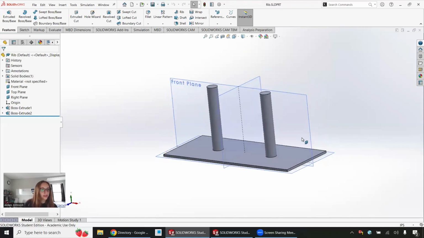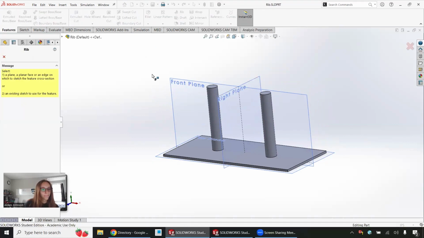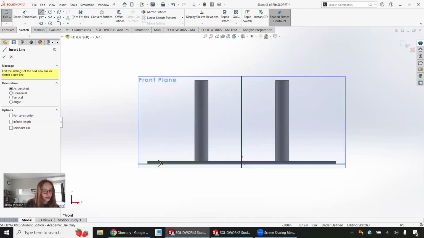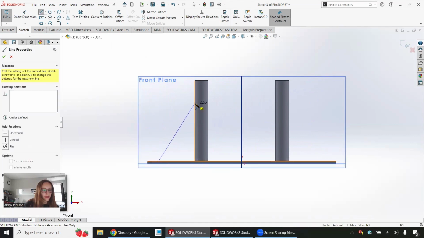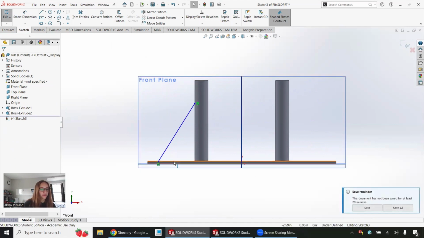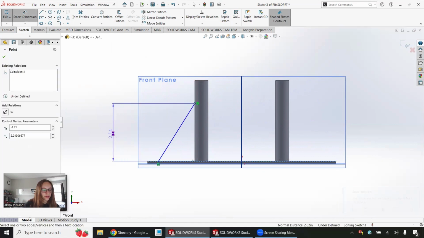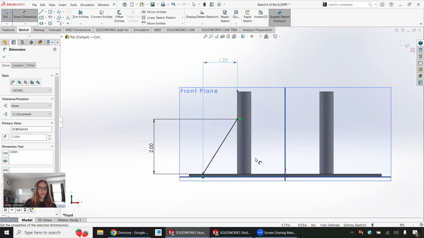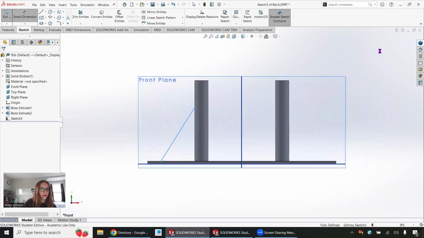So what I'm going to do is, again, in the features tab, go over and find rib, and then choose my front plane. And it's going to bring me into a sketch. And I just want to make sure that the endpoints on my line are coincident with the features I'm trying to connect them with. I'm going to dimension. Now that my sketch is fully dimensioned, I'm going to hit accept.